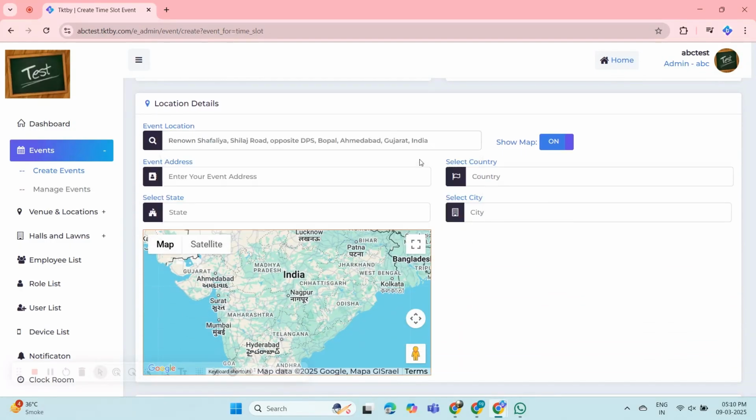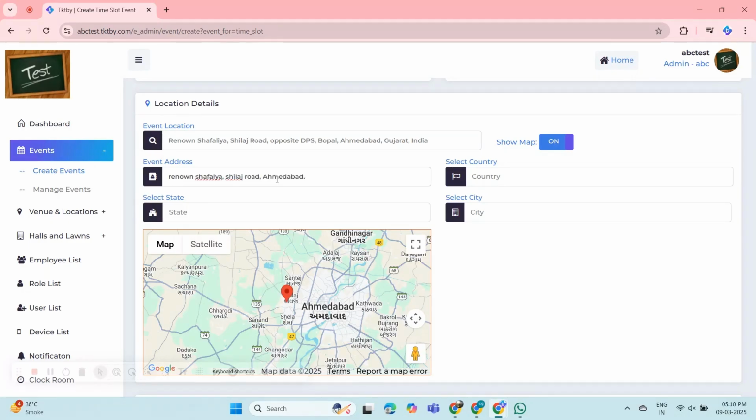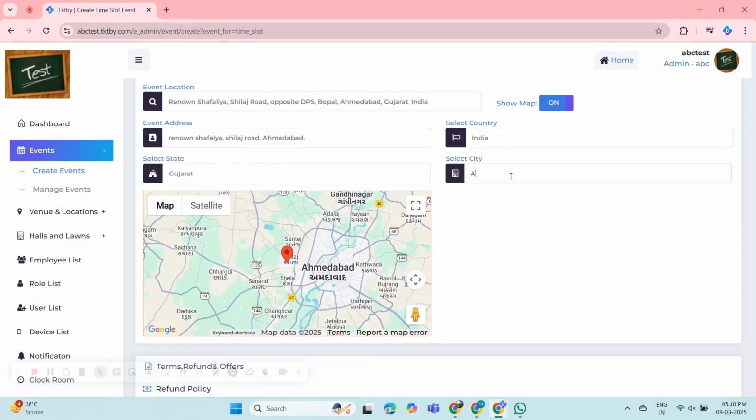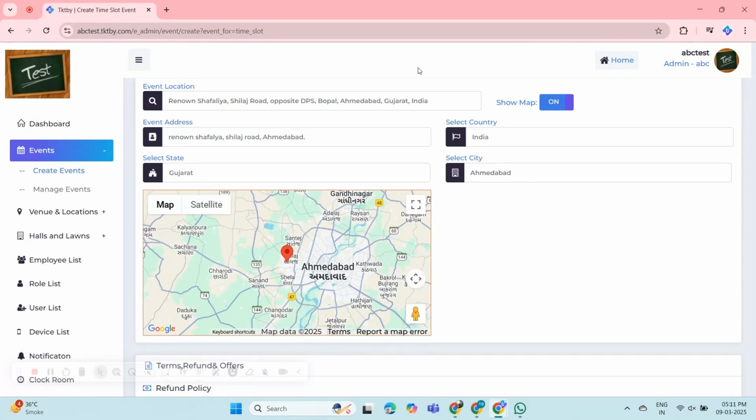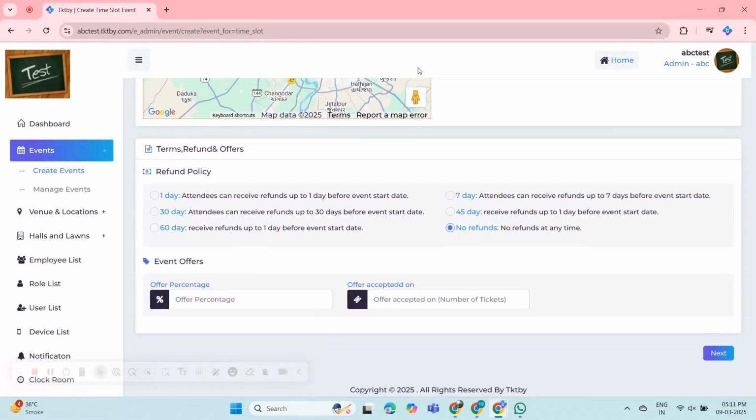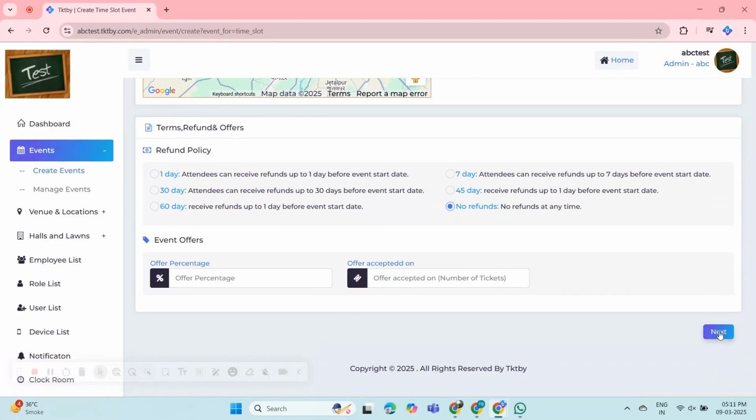Now add the location details such as event location, address, country, state, and city. Click on Next.